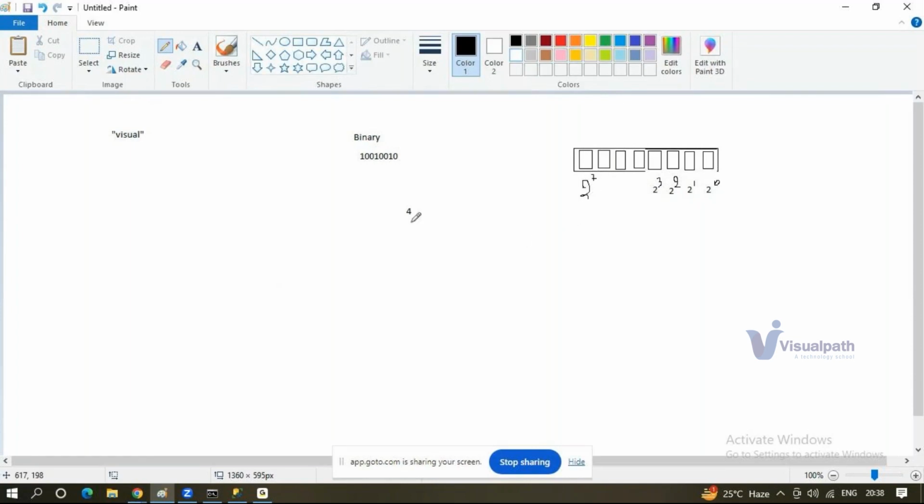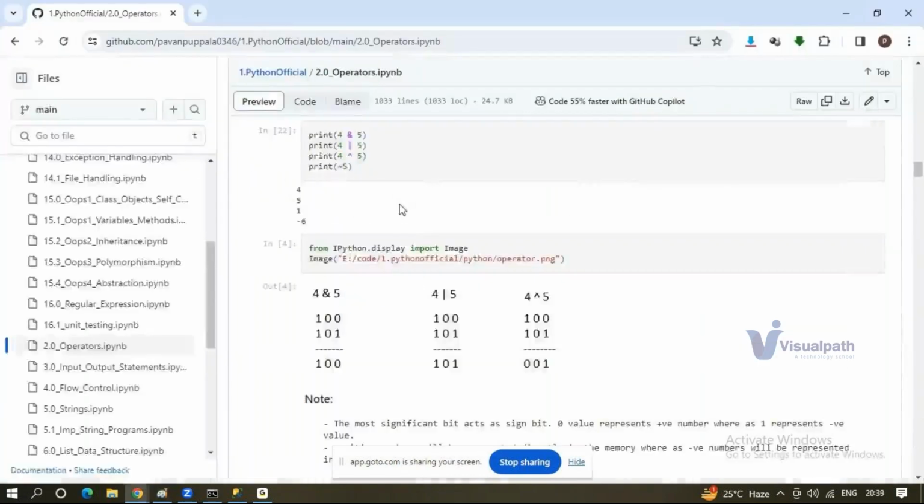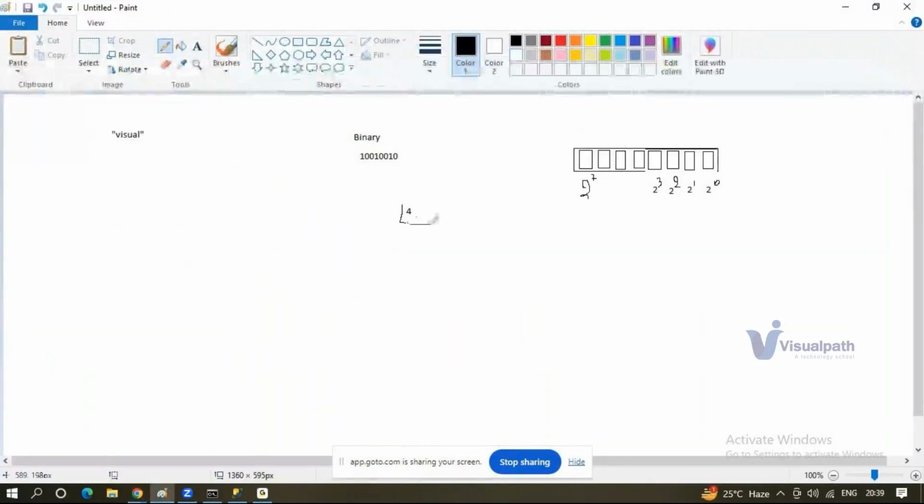For example, 4. How can we write the 4? You know the GCF, greatest common factor, and LCM, least common multiple. 2 times 2, again 2 times 1. At last we will get 0.